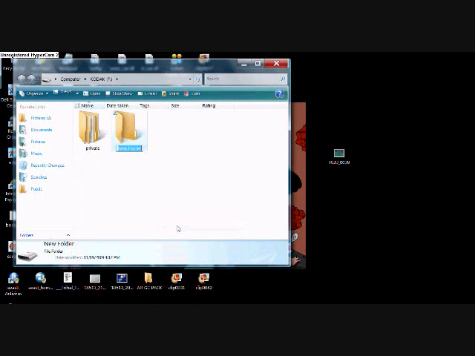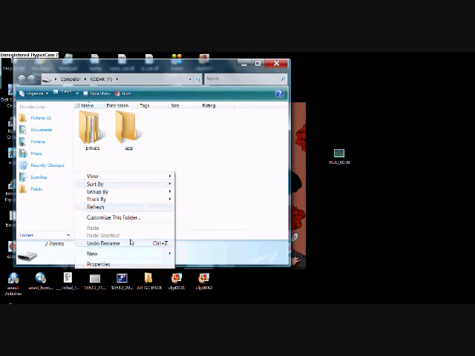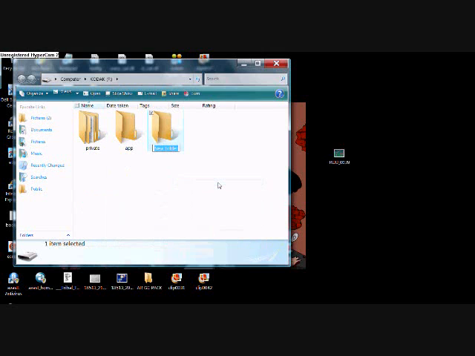So first of all, after you get the homebrew channel, go back to your SD card and make a new folder, call it apps, and then make another folder and call it WAD, which is WAD, and applications.